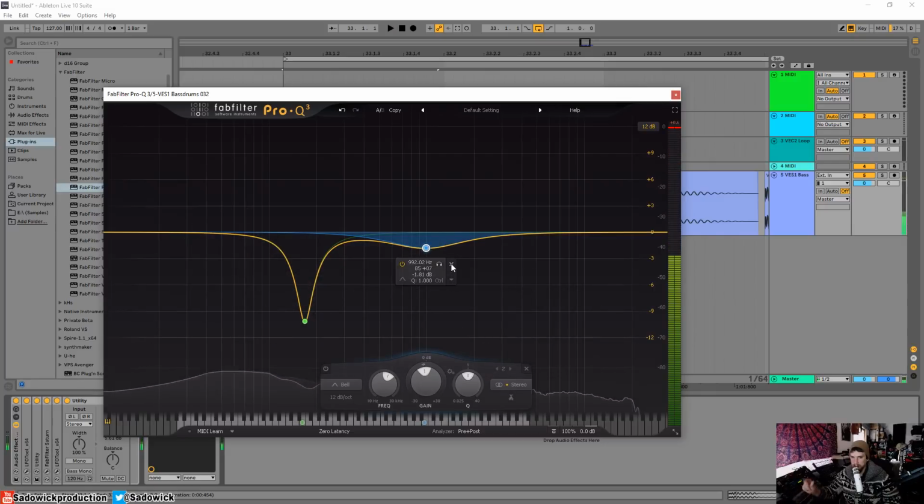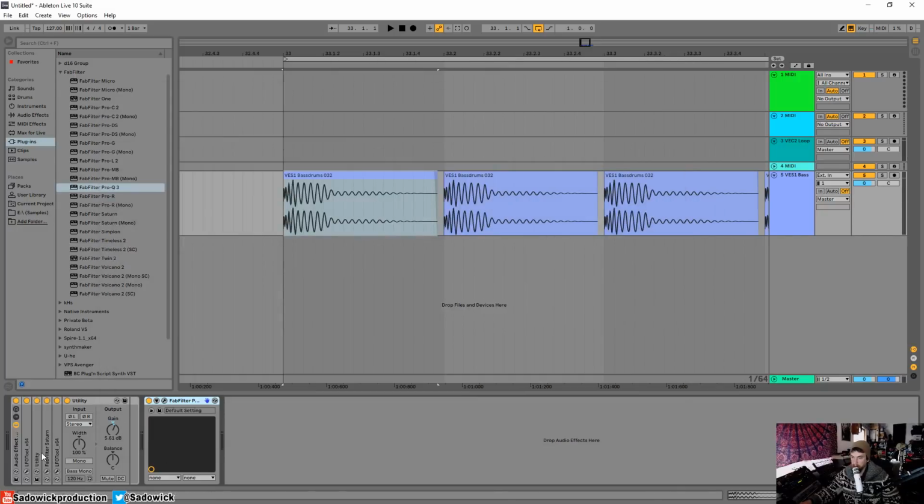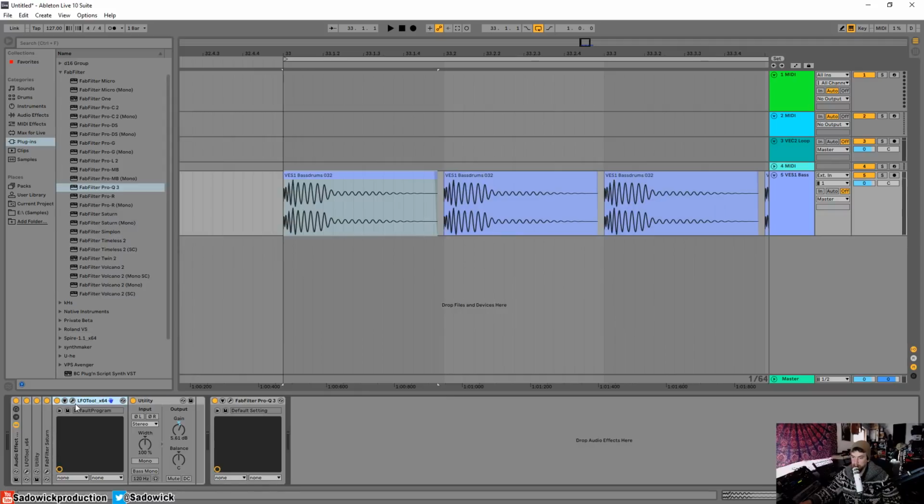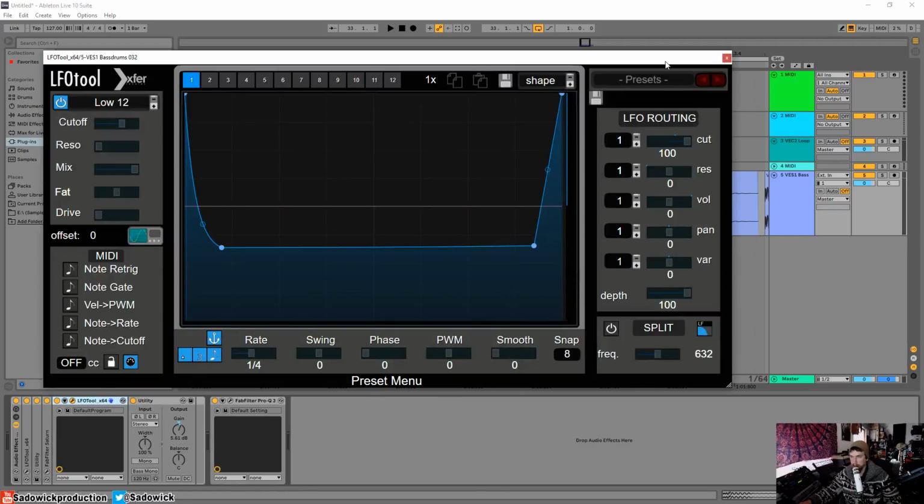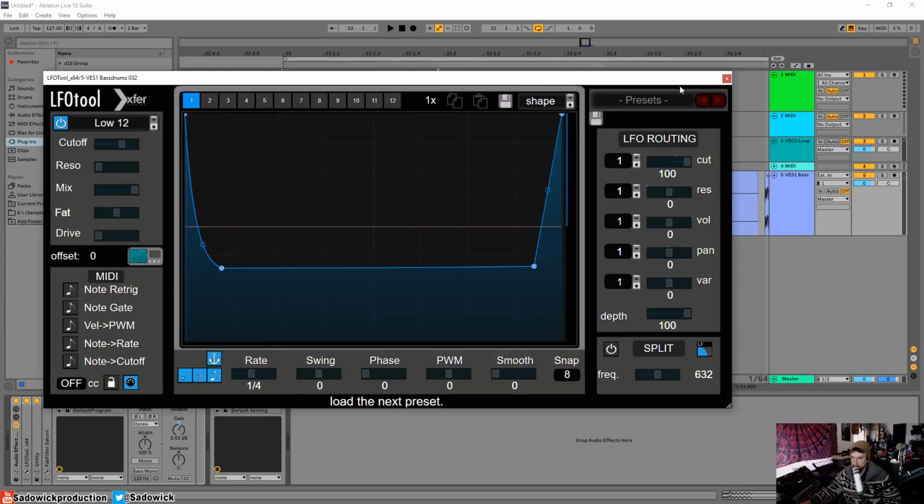But yeah, that snappiness of the kick would be very difficult to preserve and create with simple compression when you can just use LFO Tool to achieve that. So anyway, that would be impossible to create with just a simple compressor.